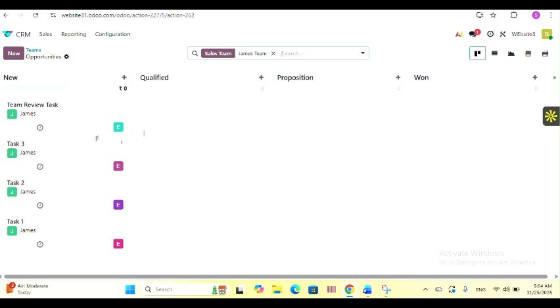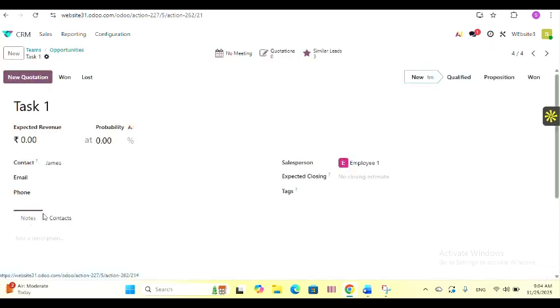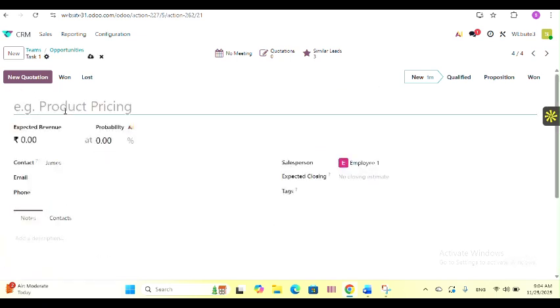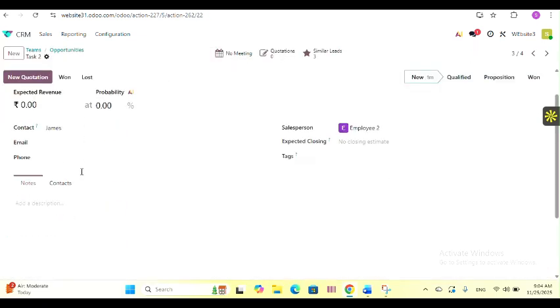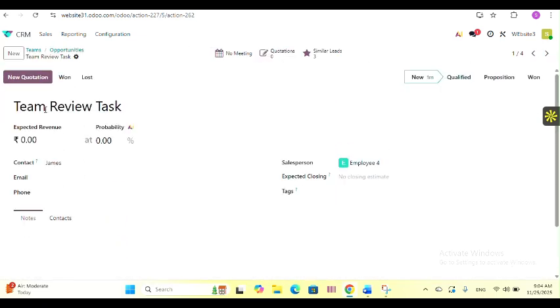So when I click here, all tasks are assigned to the employees, where the team review task is handled by employee 4. 1, 2, 3, and 4. So let's check here. Task 1 is here, and we can name it any task according to our intention. Then 2, like this we can check for the team review task as well.